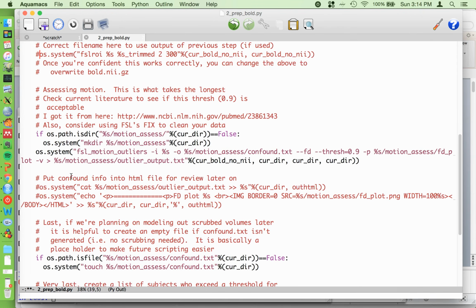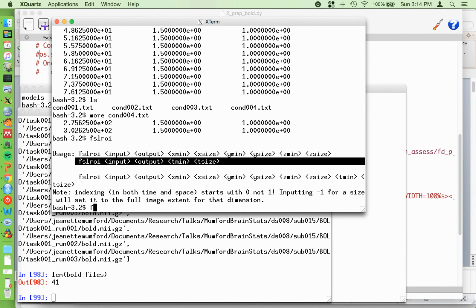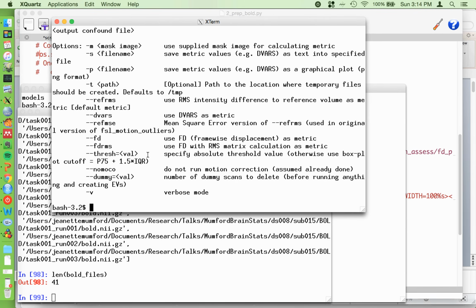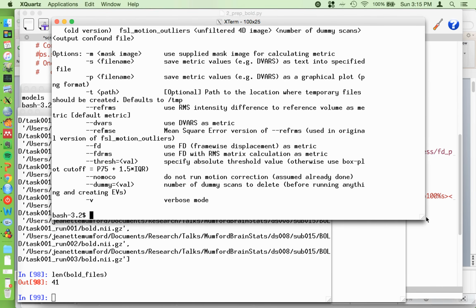Then I'm making a motion assessment. Everybody's going to run this, that's why it's not commented out. I'm going to create a directory called motion assess. First it checks if it exists, and then it just creates the directory. And then FSL motion outliers is run. So let's look at the usage for that. You just type the name and hit enter, and you get the help. Let's make the window bigger.